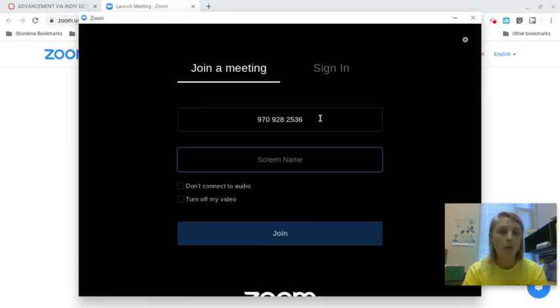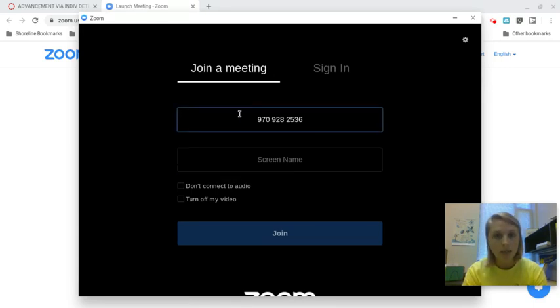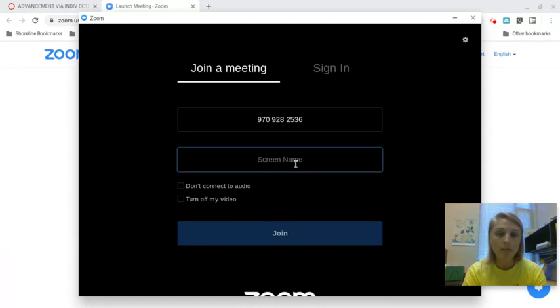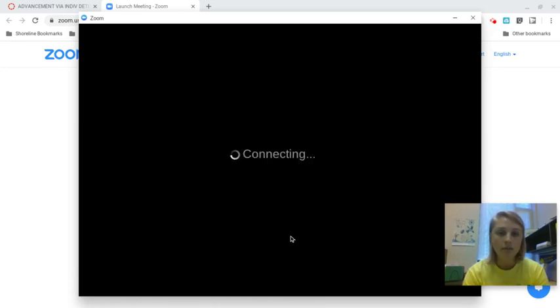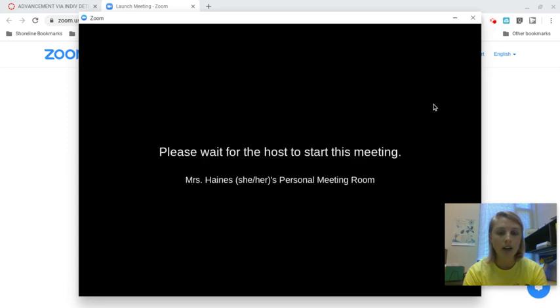The ID number will already be populated up top, you see here. I'm going to write my screen name, so I'm going to write my full name. And I'm going to use my pronouns here, if you would like to also use your pronouns, and I'm going to click join, and I'm going to wait for Mrs. Haynes to start the meeting.